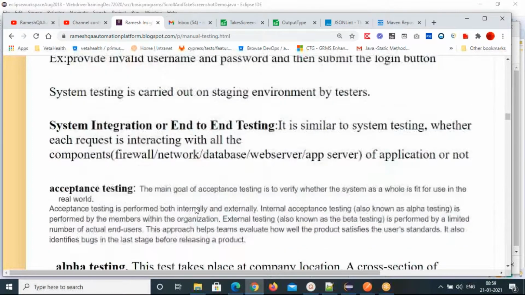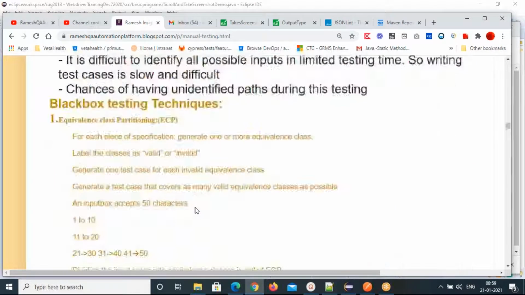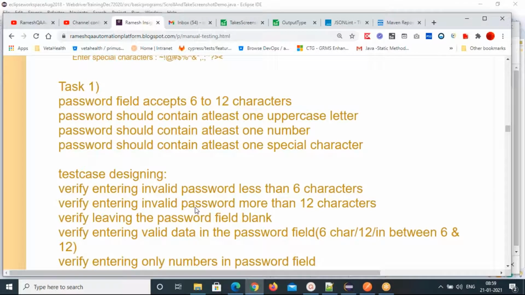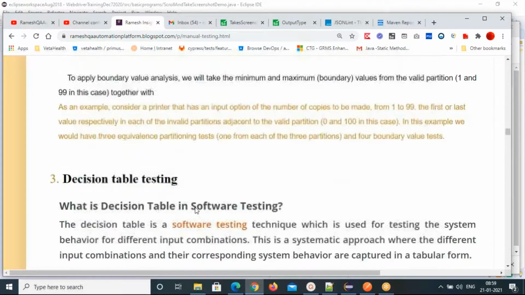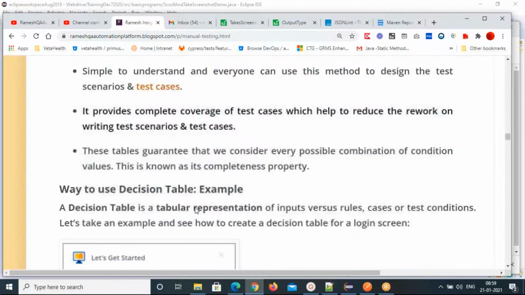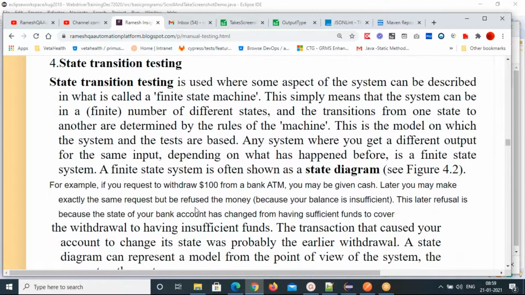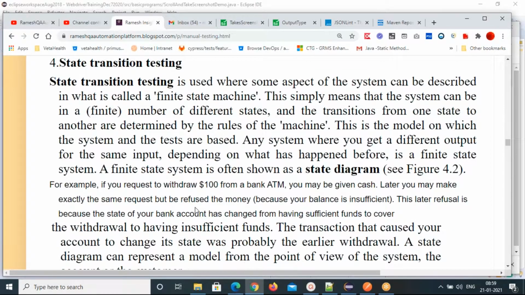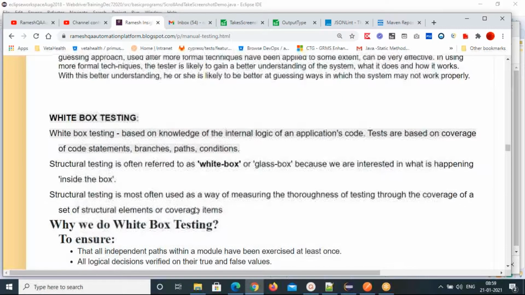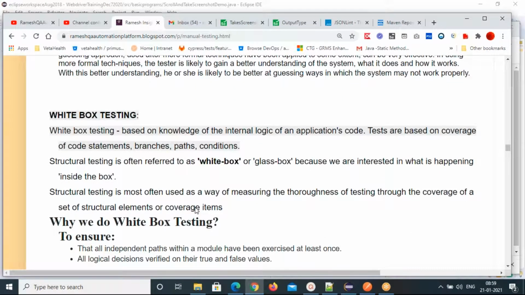Manual testing is done in the GUI, right? Only in the UI. Whatever you are seeing, you are able to catch. But what about inside the code? White box testing means inside. In black box testing, it is visible to you on the UI, whatever you are doing will be shown to you. But white box means completely internal logic, internal code. You are going to test it here. That's white box testing.